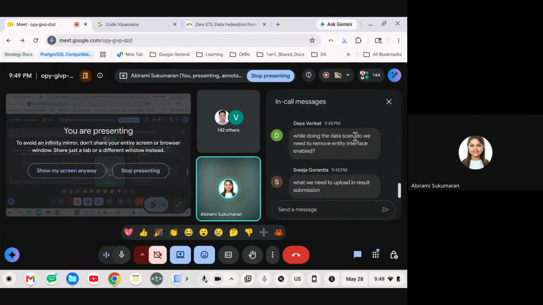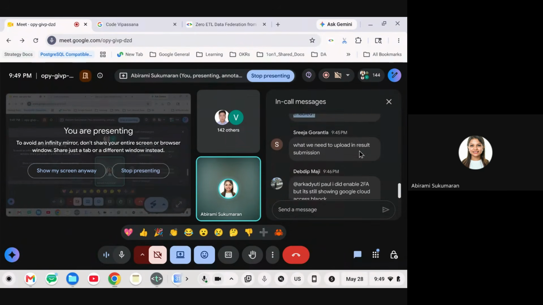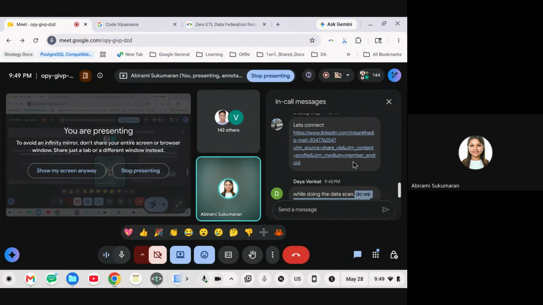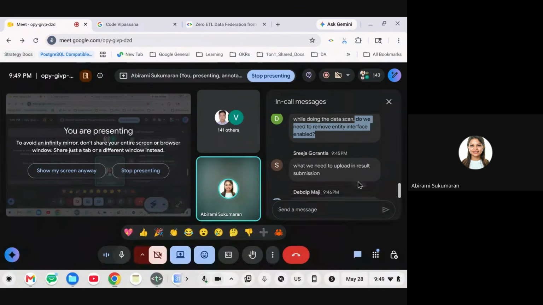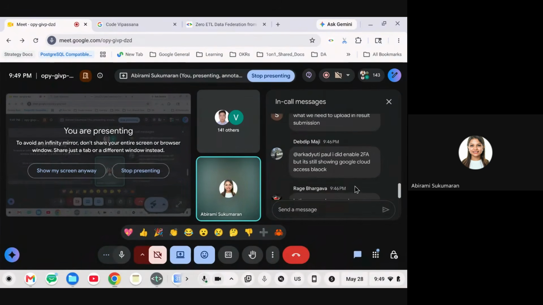No, you don't need to run remove entity interface enable. You can do it from the console if it prevents you from running it. If it's not accepting this, go through the cloud console way. That's how I showed you. Remember, that's how I demonstrated this feature for you. I went through the console approach and it was able to successfully generate it.